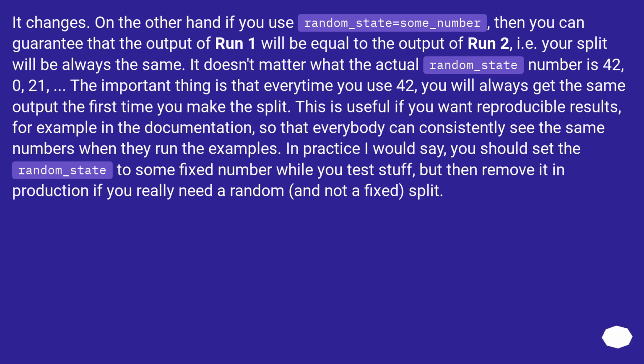On the other hand, if you use random_state equals some_number, then you can guarantee that the output of run 1 will be equal to the output of run 2, i.e. your split will be always the same. It doesn't matter what the actual random_state number is, 42, 0, 21, the important thing is that every time you use 42, you will always get the same output the first time you make the split.